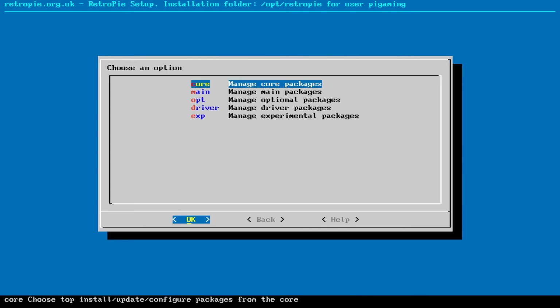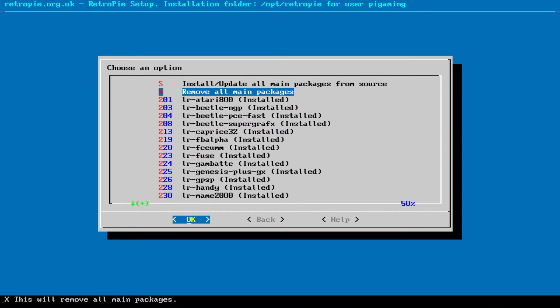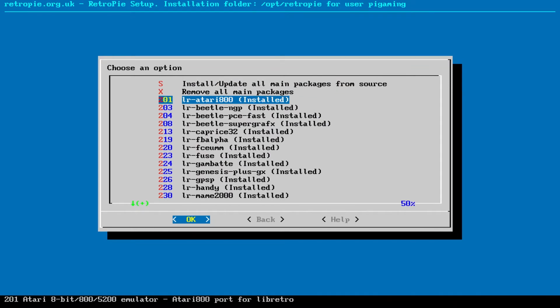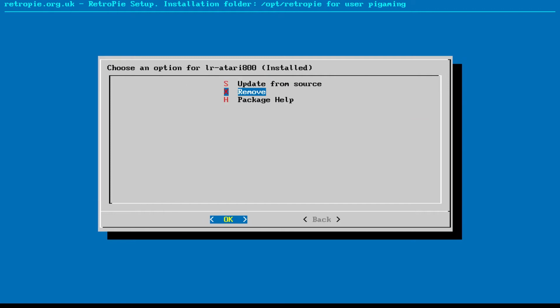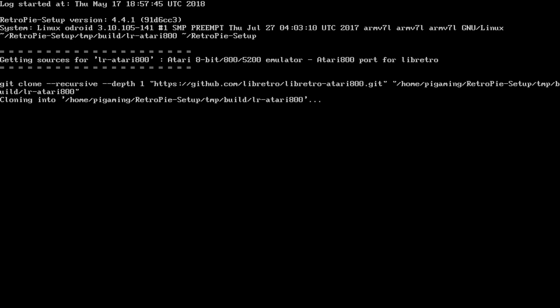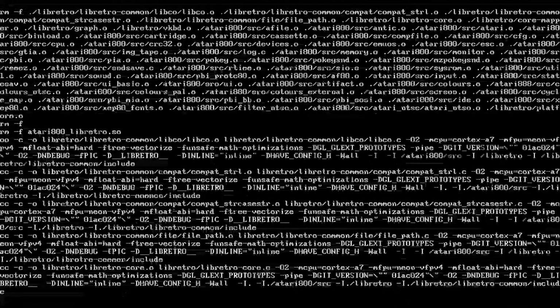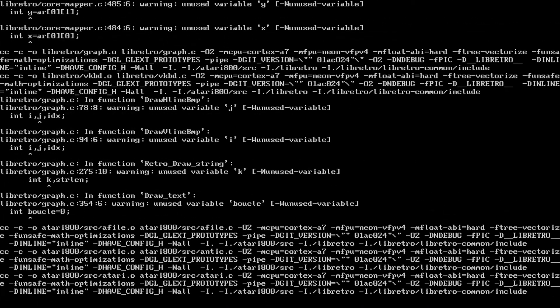Then you're going to go into manage packages, manage main packages, and then go into lr-atari800. You'll have the option on a Raspberry Pi to update from binary, which you can just do. Since I'm on an odroid, all I can do is update from source. So I'm going to go ahead and do that. Only takes a couple minutes.